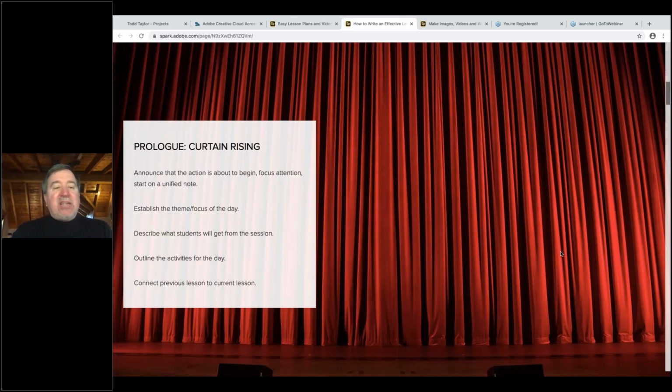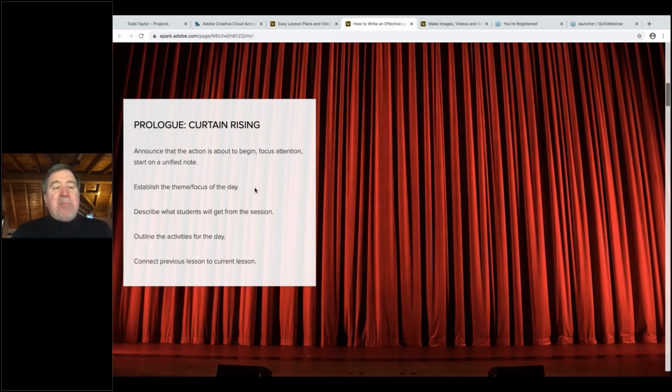It announces that the action's about to begin. It establishes a theme or a focus for the day. It describes what students will get from the session. It outlines the activities for the day, and it connects this lesson to previous lessons in the course.